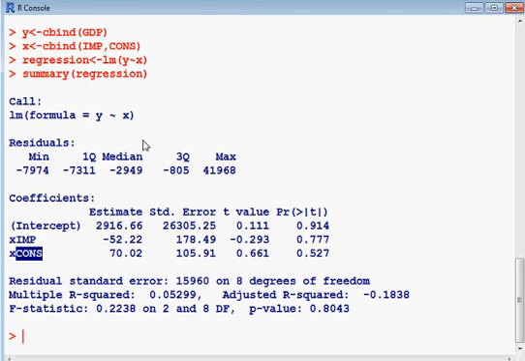Okay, now we check whether this model has serial correlation or not, or whether this model has heteroscedasticity problem or not. Okay, first I check whether this model has heteroscedasticity or not.